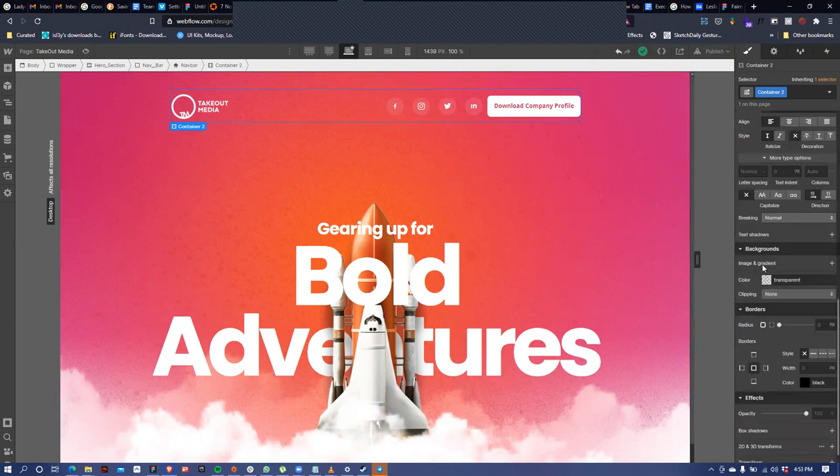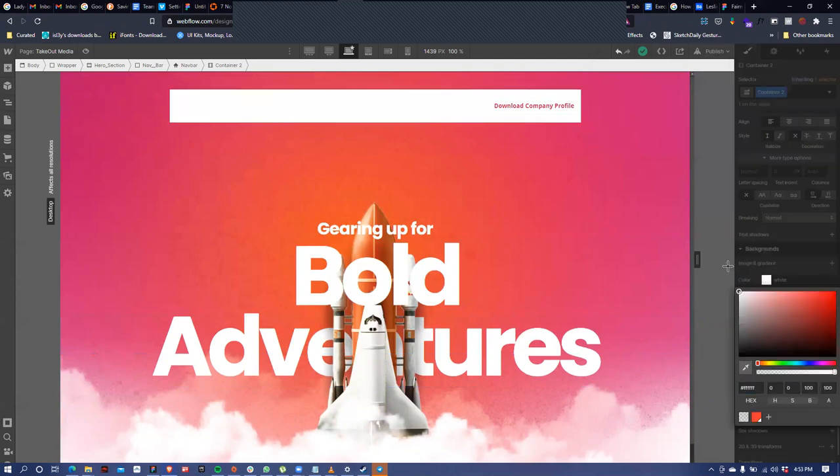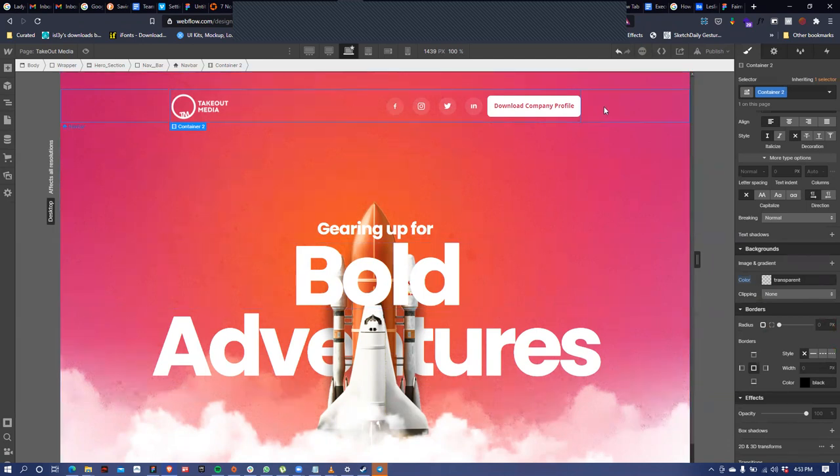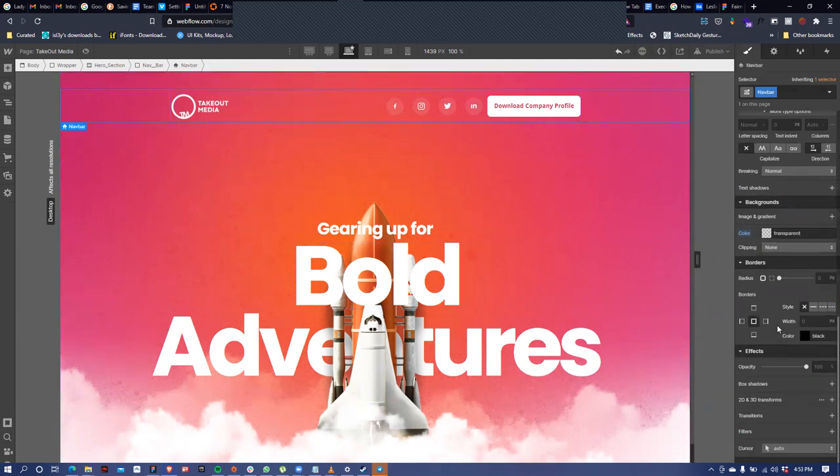What you'll be looking out for is this thing here, backgrounds. You probably have a color, so what you just do is set it to none. That's what takes it away. You understand? That's what basically takes it away.